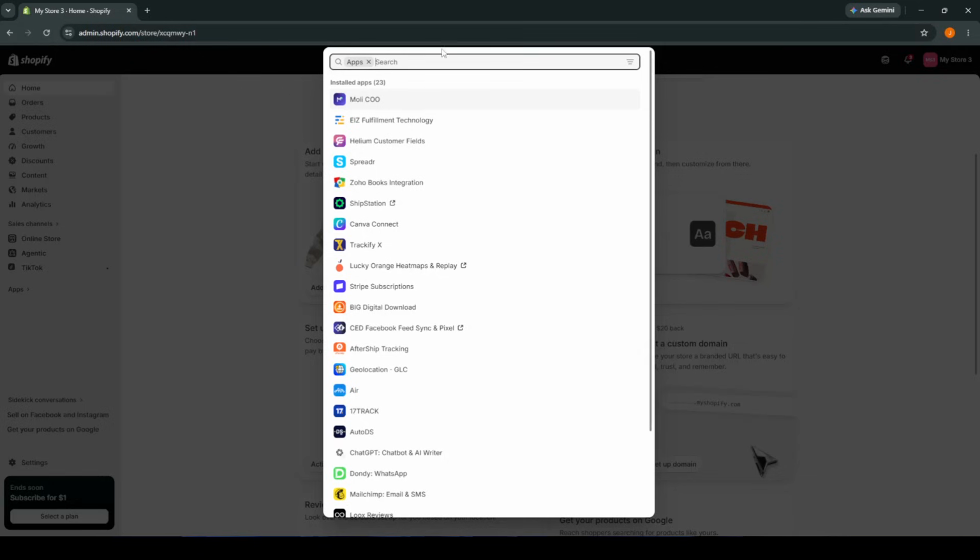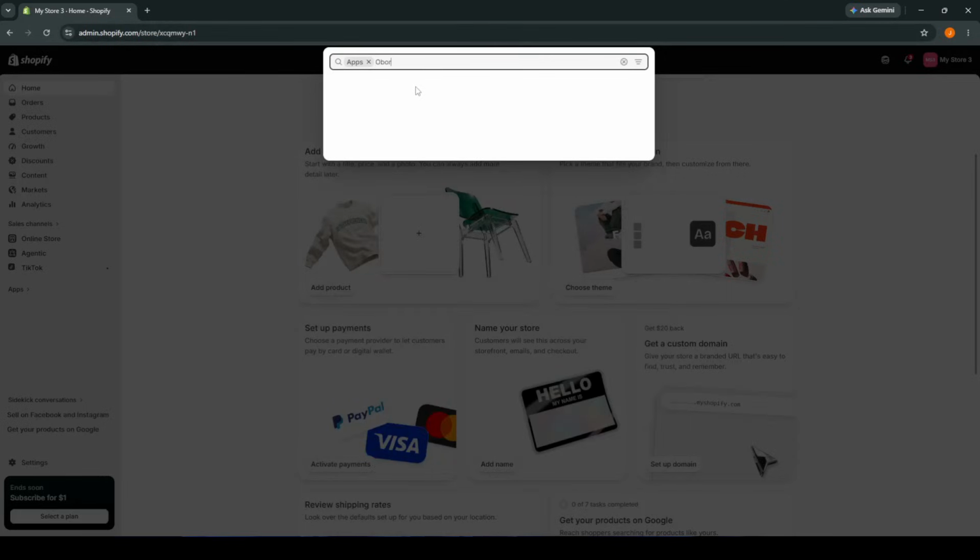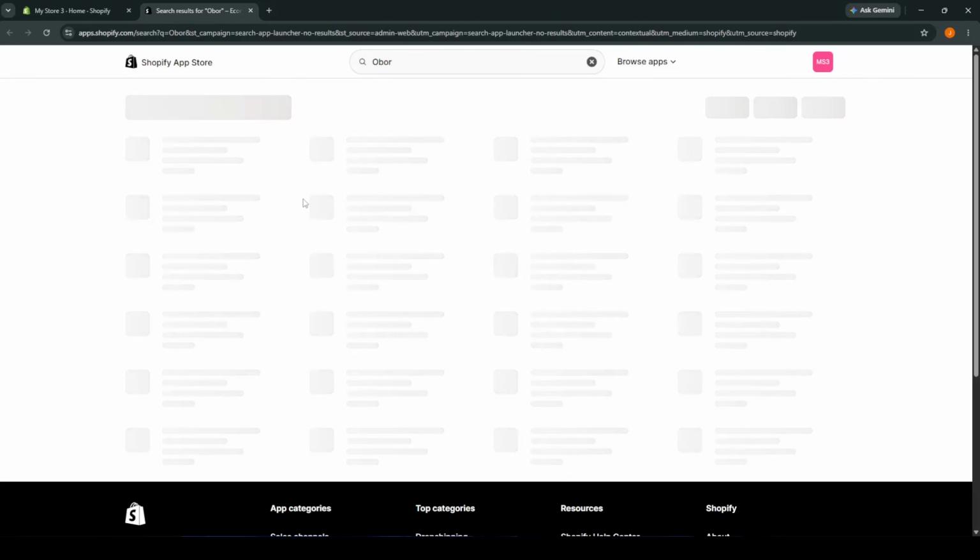Now, search for the app using the keyword Obor. Click inside the search box and type Obor. As you type, Shopify may show matching results. Continue until you see an option for the Obor Dropshipping app. This search step matters because it prevents you from installing the wrong tool, and it also makes the installation process faster. Once you locate the correct result, click on it.